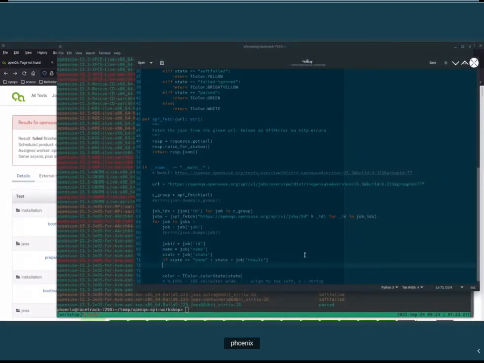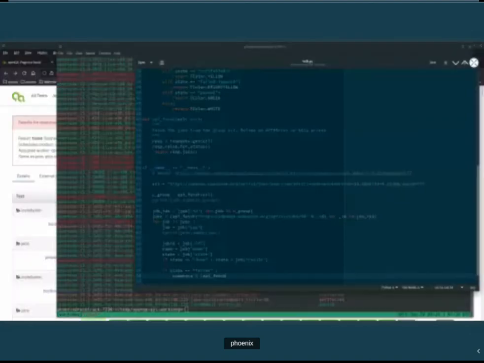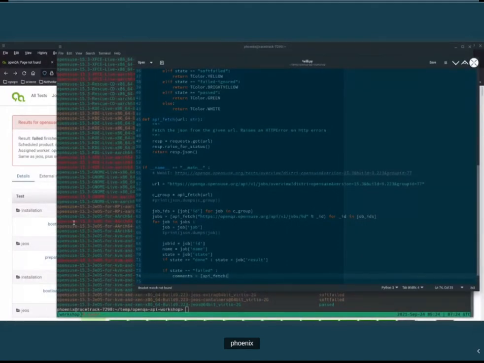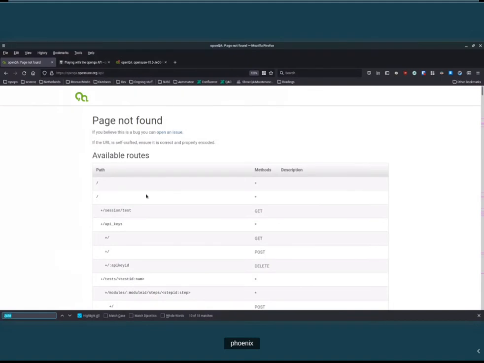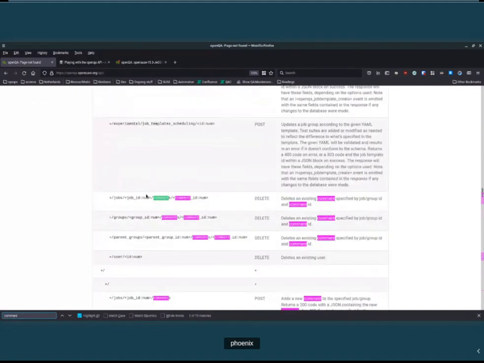So let's query some comments. If the state is failed, and only then, we want to get the comments. So the comments are again rp fetch. Okay, I need to figure out how to get comments now. So I go to the 404 page and I just search for comment. Jobs, job ID number, comment.